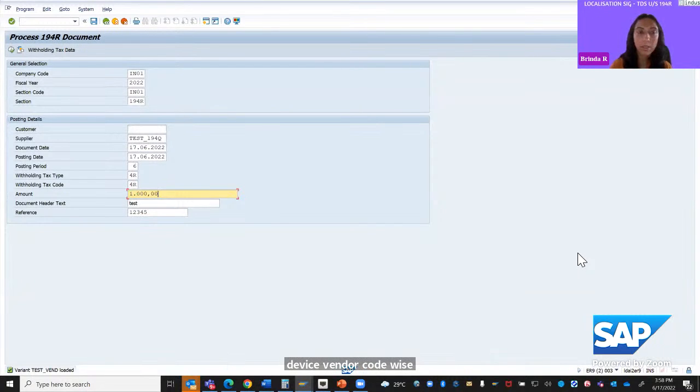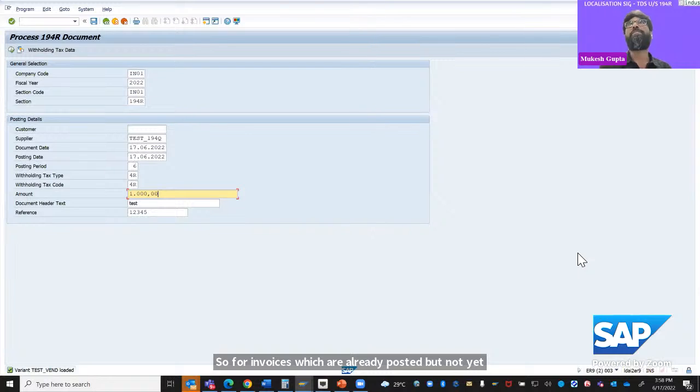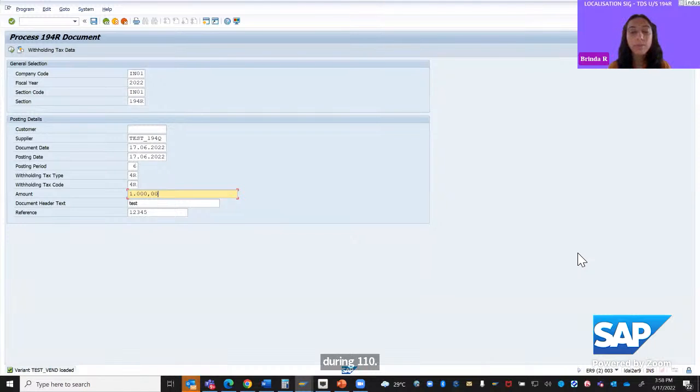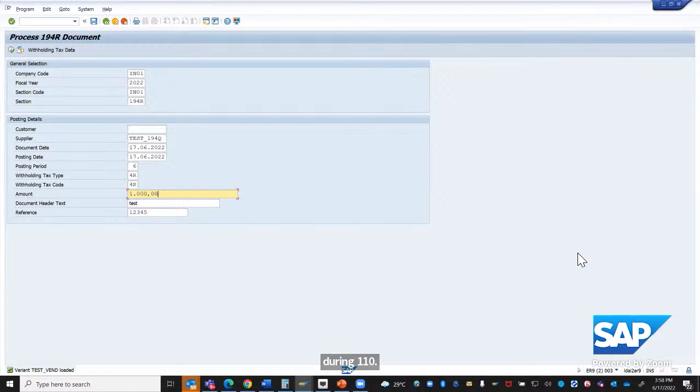For invoices which are already posted but not yet paid, the vendor master data is now changed with 194R. Will it cause inconsistent withholding tax information during F110? No, when you post the invoice, we have not assigned any payment time tax type or tax code, right? So it should not be any issue in F110, and that is what has already been the answer.